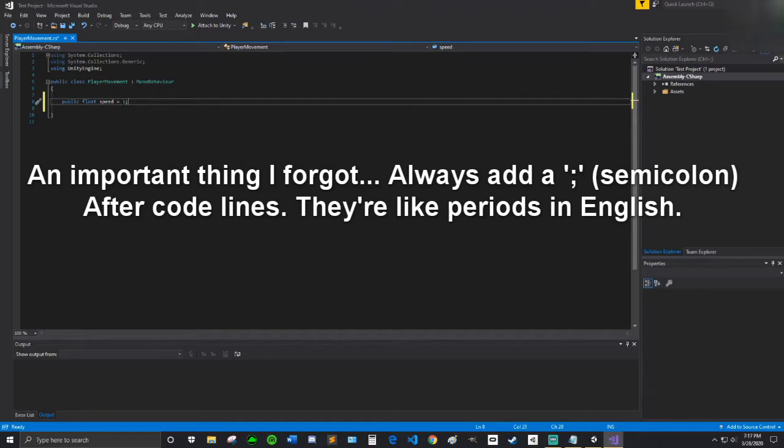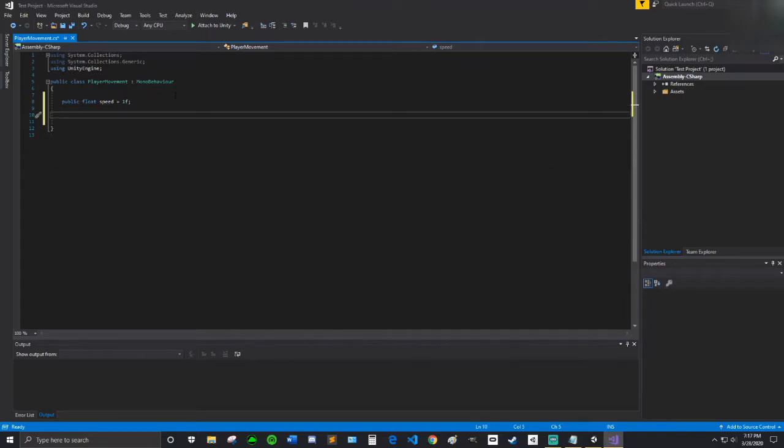And you'll notice I could do just 1 here, but since it's a float, I like to add an F after the number. The code likes it if you add an F after a number that's supposed to be a float. So that's what I'm going to do. Then I'm going to hit enter. Then for spacing, I'll hit enter again.